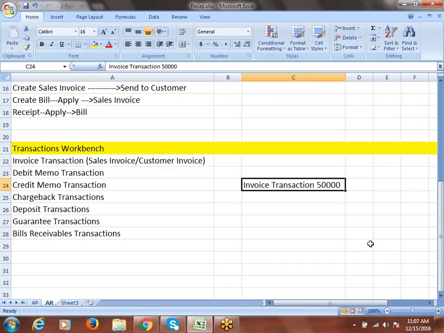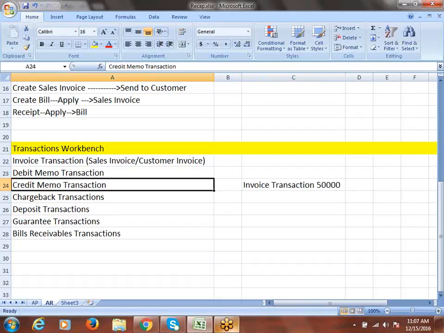We should say the customer has to pay only 45,000. With any reason in receivables, if you want to reduce the transaction amount or customer outstanding balances, we use a credit memo. Don't say it's in sequence and you are saying credit memo, debit memo. Credit memo. Just make a note. To reduce the customer balances with any reason, we use credit memo.